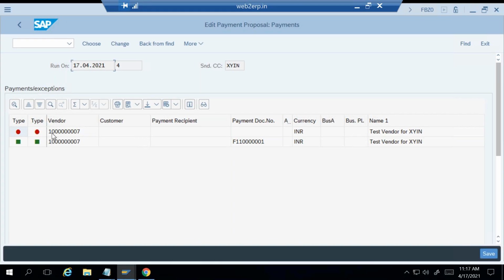So if there is a debit line item, system shows in exception, which means you can update.